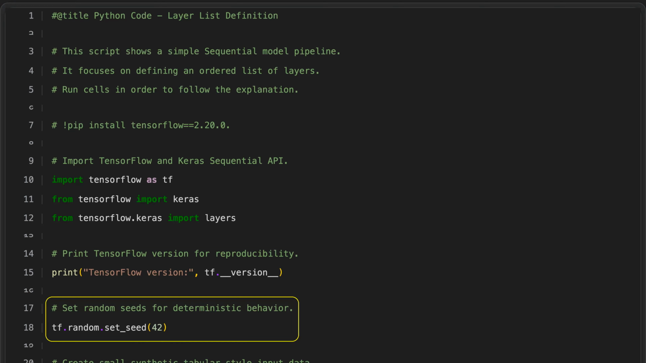We set the random seed using TensorFlow's random module so that any random numbers generated are the same every time we run the script. This makes our experiments reproducible, meaning we can reliably get identical results across different runs. Reproducibility is especially important when debugging models or comparing their performance, because it removes variation caused by randomness and lets us focus on real differences in the code or model design.